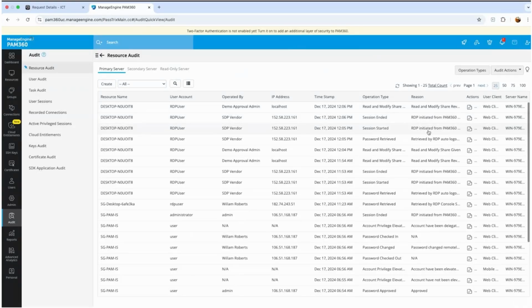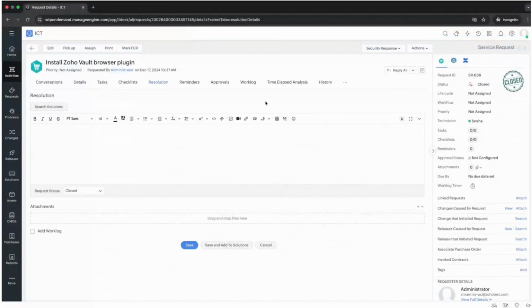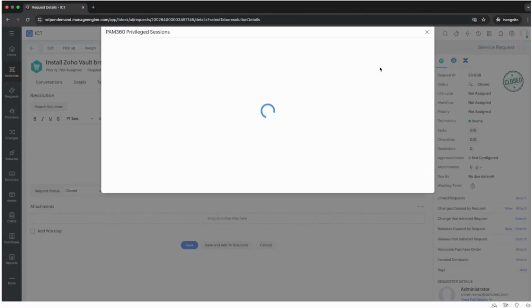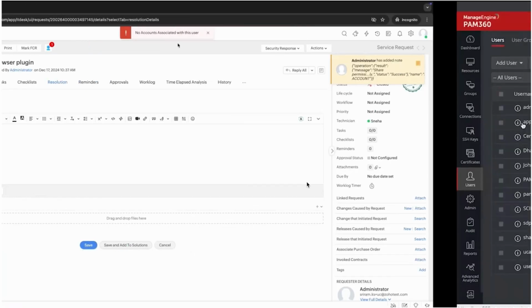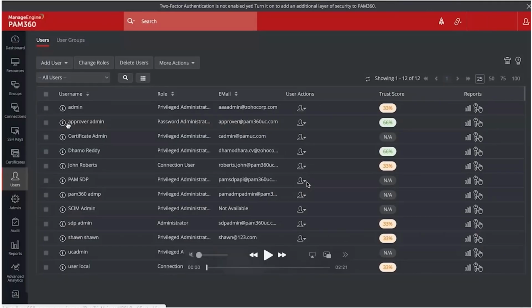So even if credentials are exposed, or if Sneha feels curious, a privileged session cannot be launched. And this action will also be audited in the PAM tool. Now, as you can see, this is being done for Sneha because Sneha does not need access to the PAM tool. Sneha can directly launch remote sessions from the service management tool itself, which in this case is Service Desk Plus.